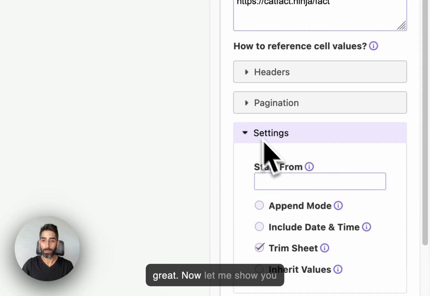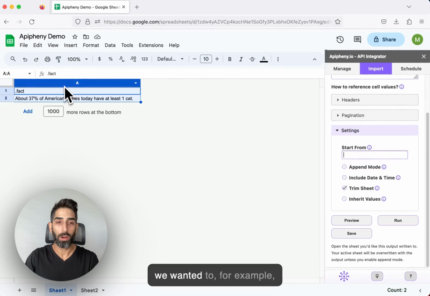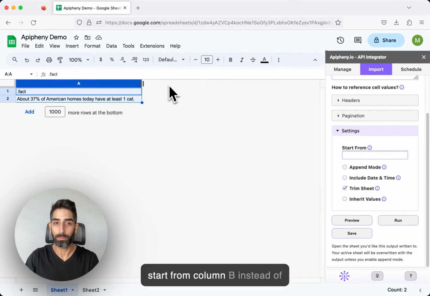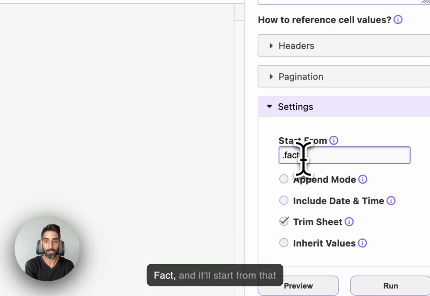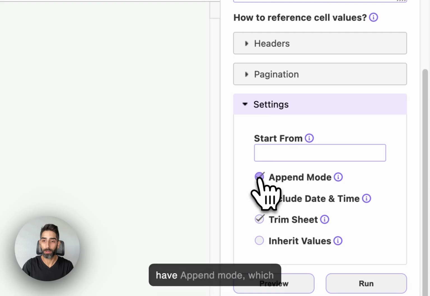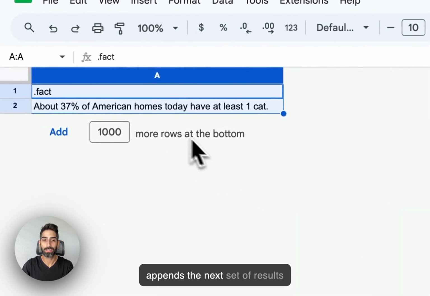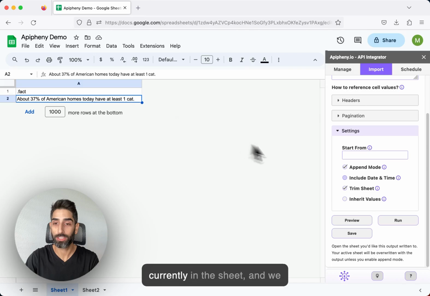Okay, great. Now let me show you some of the settings here in the settings tab. So starting with the start from setting, if we wanted to, for example, start from column B instead of column A, this is an alternative to using the response viewer. We can just say start from .fact and it'll start from that specific column. In addition to that, we also have append mode, which appends the next set of results at the end of the sheet instead of overwriting the data currently in the sheet.